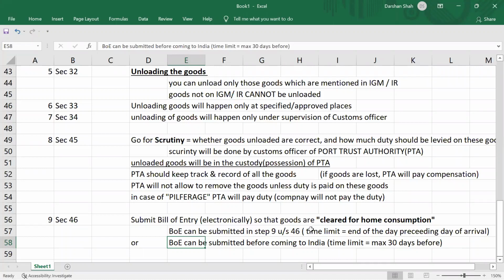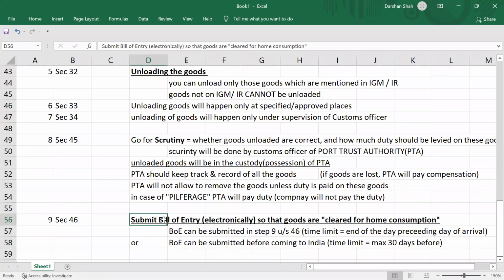So if bill of entry due dates are understood, guys, time limits are understood. There are two ways to submit the e-bill of entry. You can submit it on the spot, right? But on the spot also means what? End of the day, preceding day of arrival. You have to submit 1 day before. Or you can submit it before coming to India, but maximum 30 days before. Not before that.